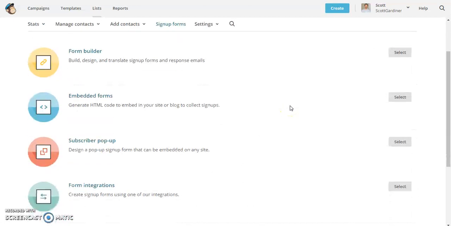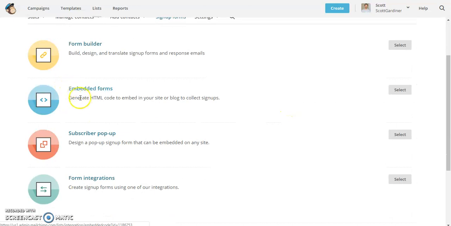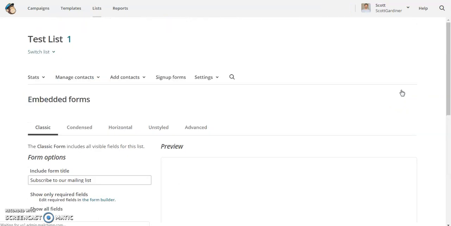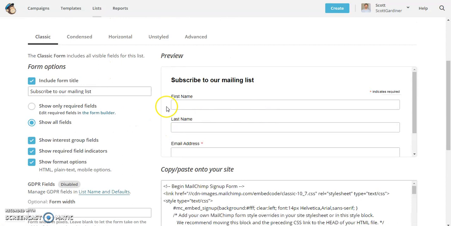And what we want is embedded forms. That will generate some HTML code that we can use to embed a sign up form on our Weebly website. So we're going to click select. And you can see this is what the form is going to look like.